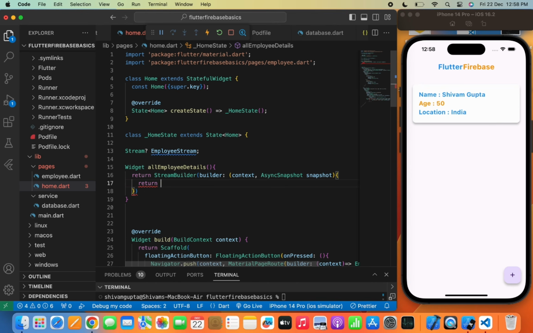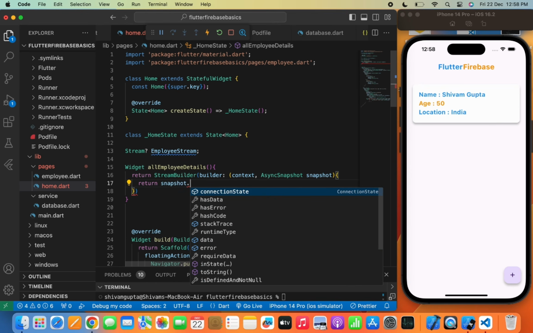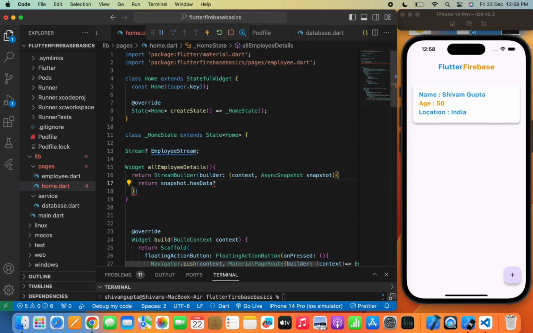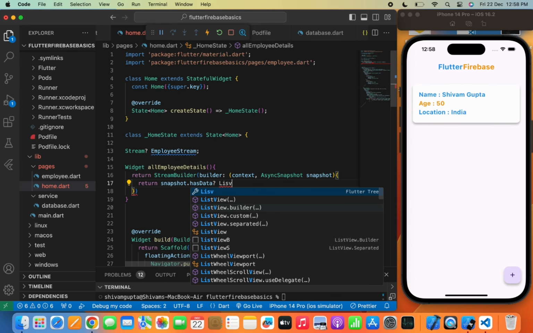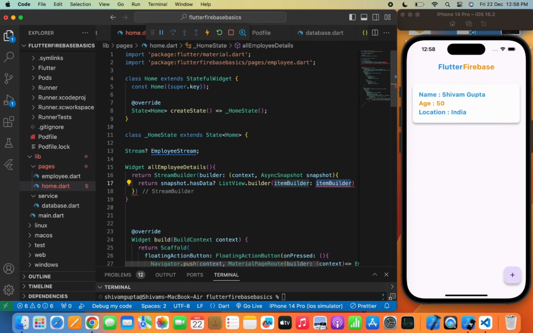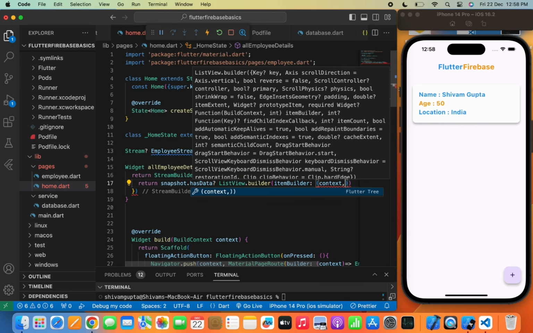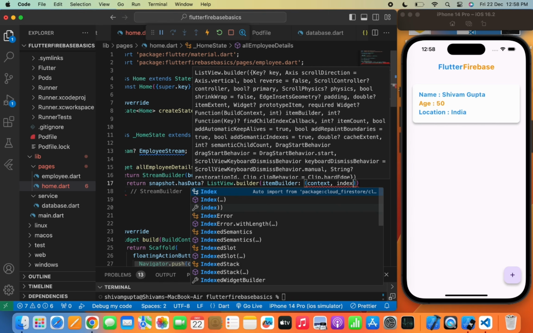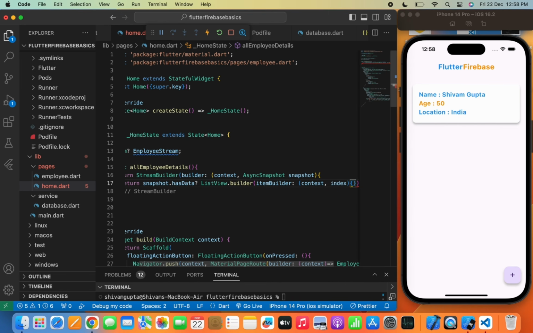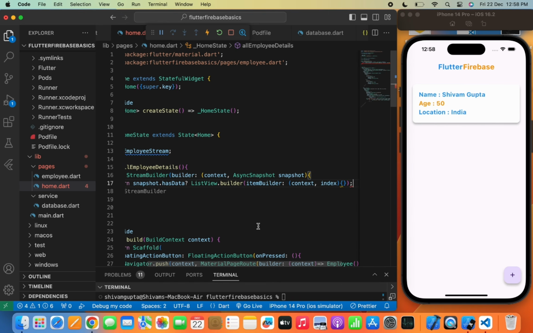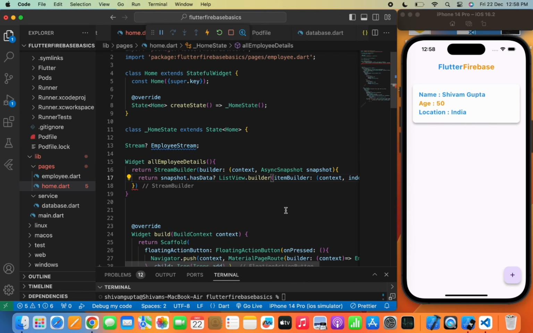snapshot.hasData. So snapshot will check if the data is present in the respective collection or not. If there is data or a document in the respective collection, then it will show all the data by using a ListView.builder. And if not, then it will just show a Container here.